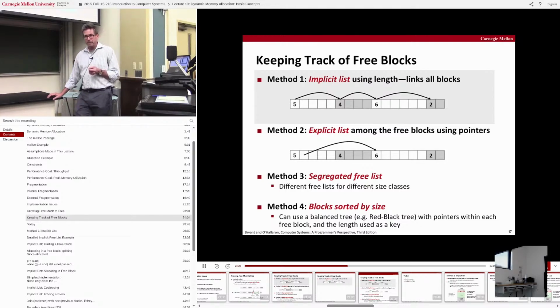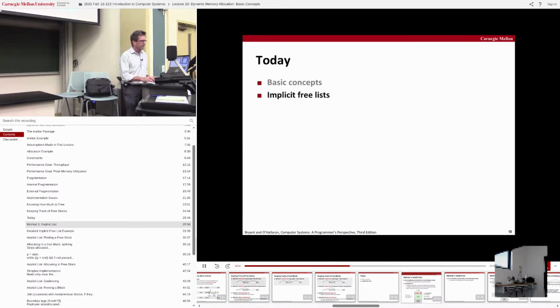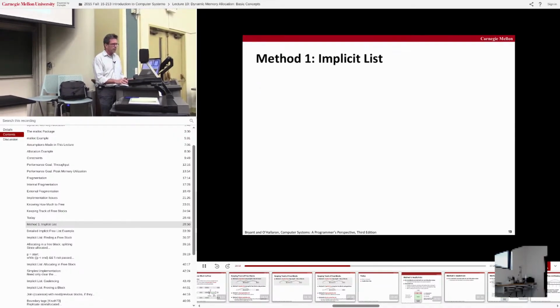The reason you might want to do that, by the way, is that imagine you had an infinite number of these lists, one for each possible size. Then every time you allocated a block, you would get a block of exactly the size you needed. So there'd be a minimum amount of fragmentation if you had an infinite number of these size classes. Of course, we can't have an infinite number, but the more size classes we have, the closer we get to that ideal. All right, so let's look at how we would build implicit free lists.